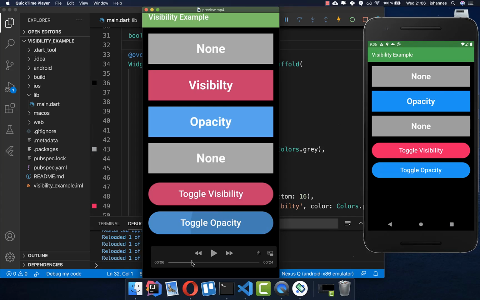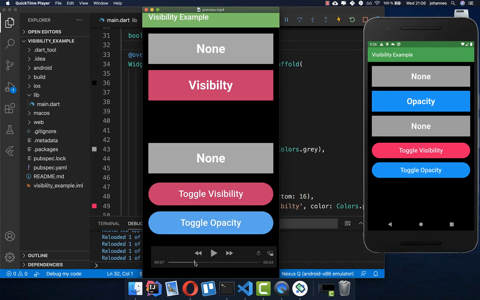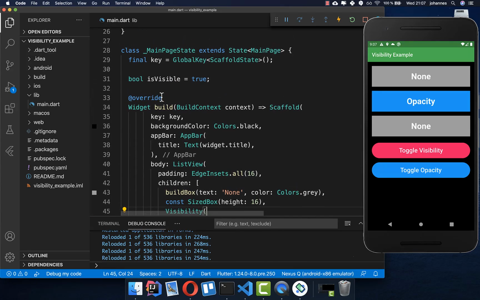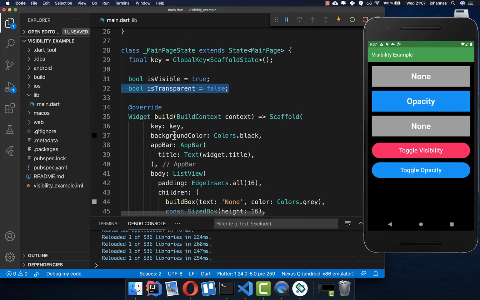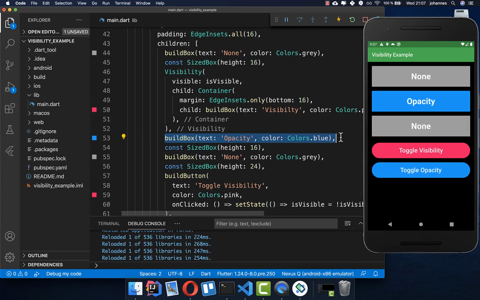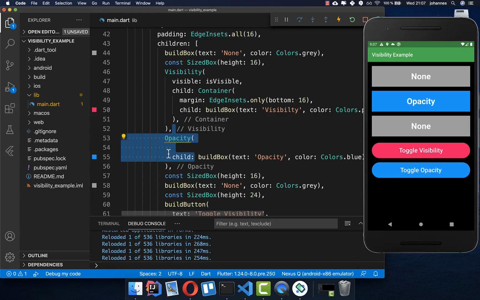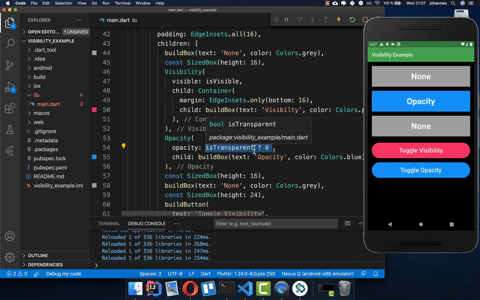Let's also build the second case, so we can also change the opacity, and then we have here some space between. Therefore, we go here again to the top and create a new field isTransparent. After it, we go to the widget which we want to change, so in this case the opacity widget, and we wrap here this opacity around, and inside we have this opacity property where we simply put our isTransparent inside, and if our widget is transparent, then we set the opacity to 0. So it should be not showing, and if it is not transparent, then it should show, and we simply put here then the 1 inside, so it is 100% visible.